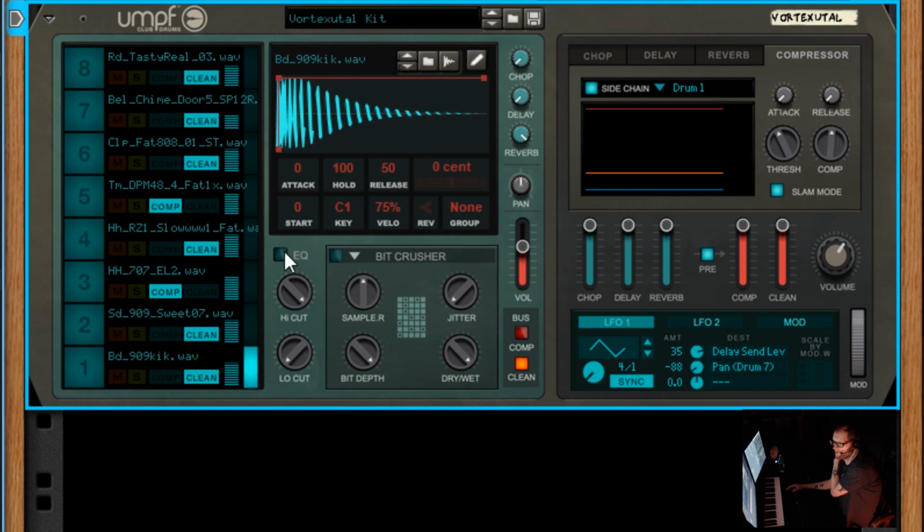So something about the high and low cut filter and the bit crusher is if you click on clean and send this to the clean bus, that is post EQ and post bit crusher. So those effects are still going to affect this clean signal. So that's something very important to remember.